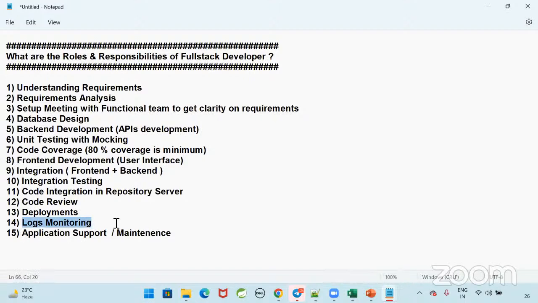Application support. Once you monitor the logs of your application, then you will understand what problem is there in the project, in which class, in which method, in which line number error is coming. For example, there is an arithmetic exception or a null pointer exception, a SQL exception, in which method that exception is coming, which line of code is throwing that exception. You need to understand that by checking the logs of your application.